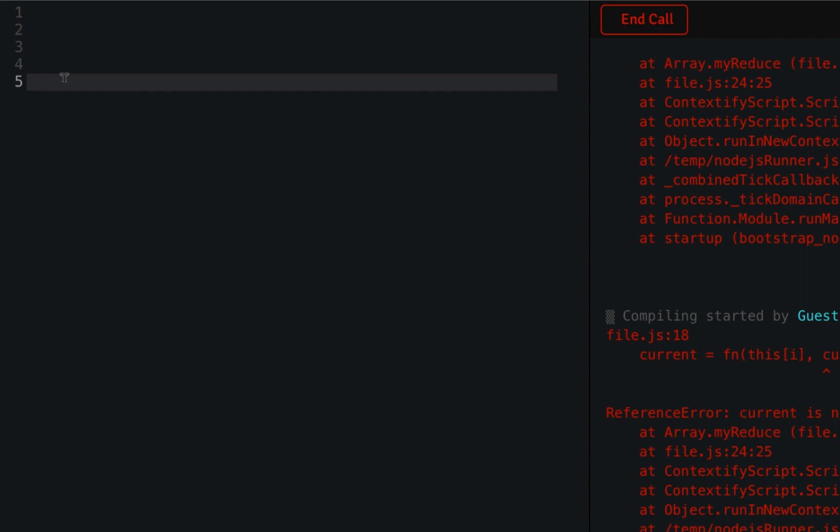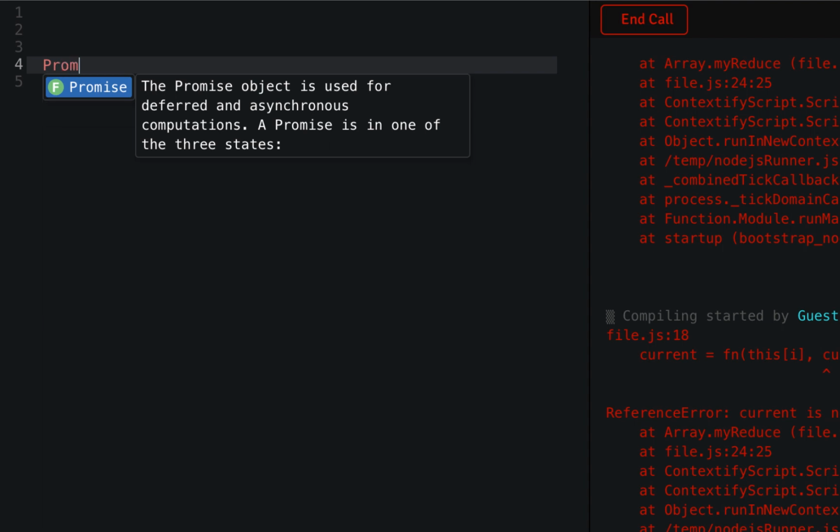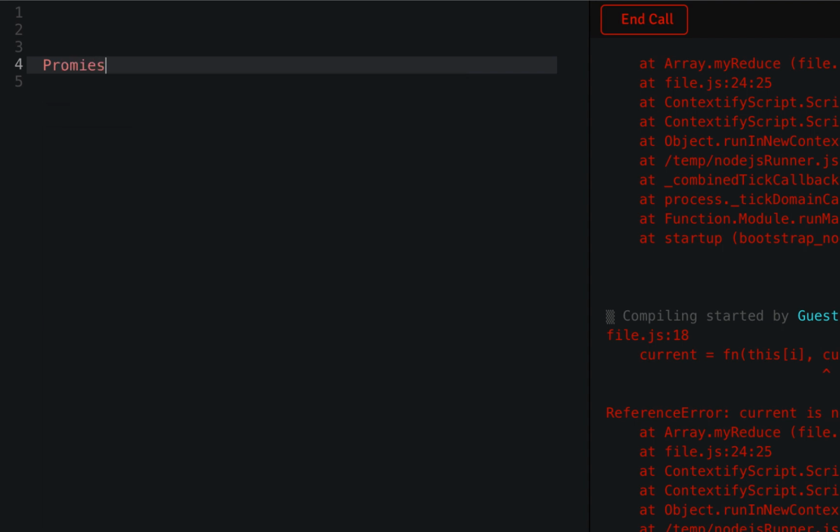This is a little bit trickier. You know our promises, right? Of course, yeah. Can you implement your own promise called my promise? Implement my own promise. Yeah.